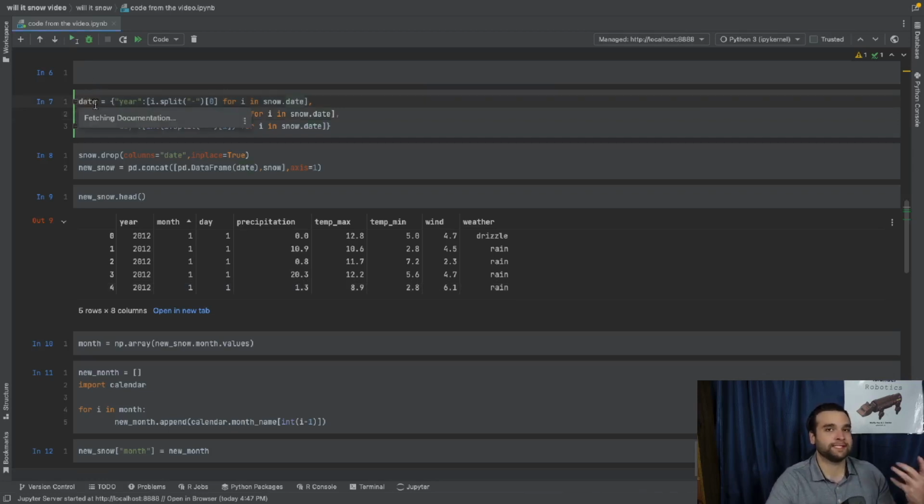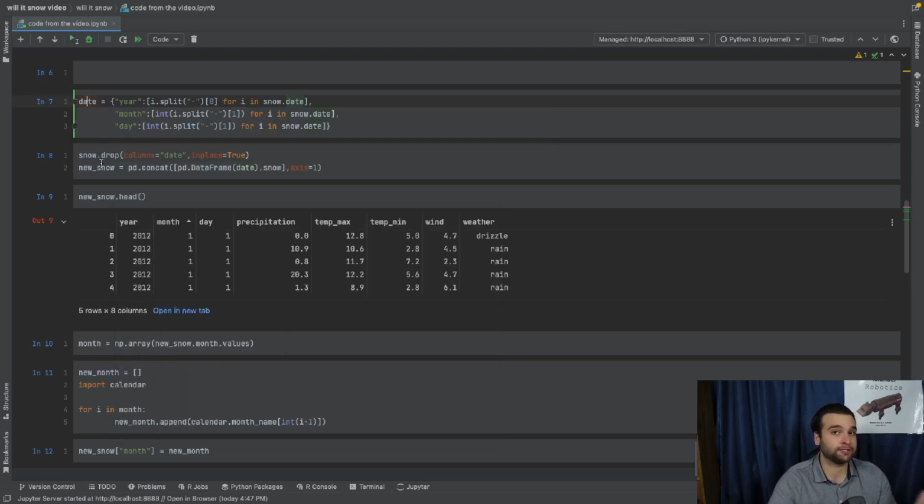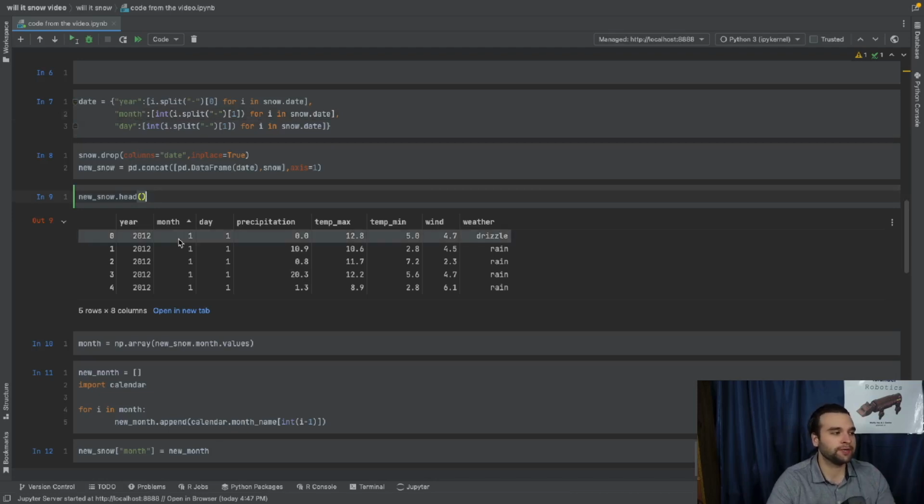Once we have created this date, we can drop the date column from our original data set, snow. Then we take the original data set as well as this dictionary, and we concatenate them back together, I always say this wrong, and create a brand new pandas data frame called new snow. Once we've created new snow, I really want you to look at this head method for new snow. What we can see real quick is that month is not the string values of the month. Instead, it's the numerical values for each month of the year.